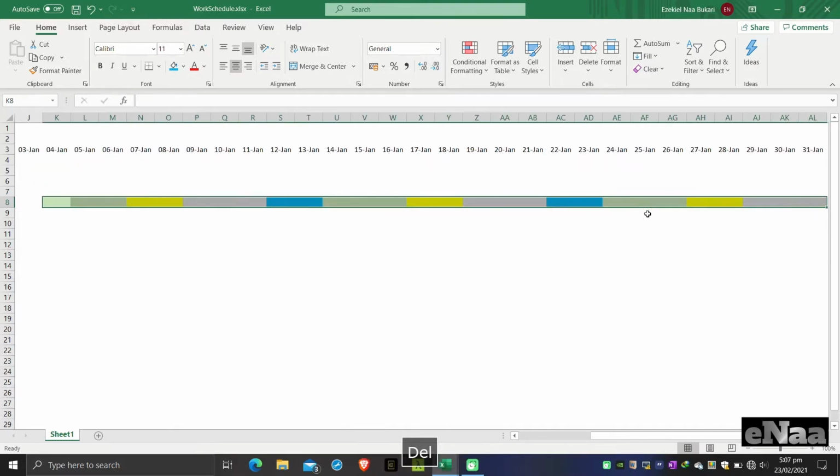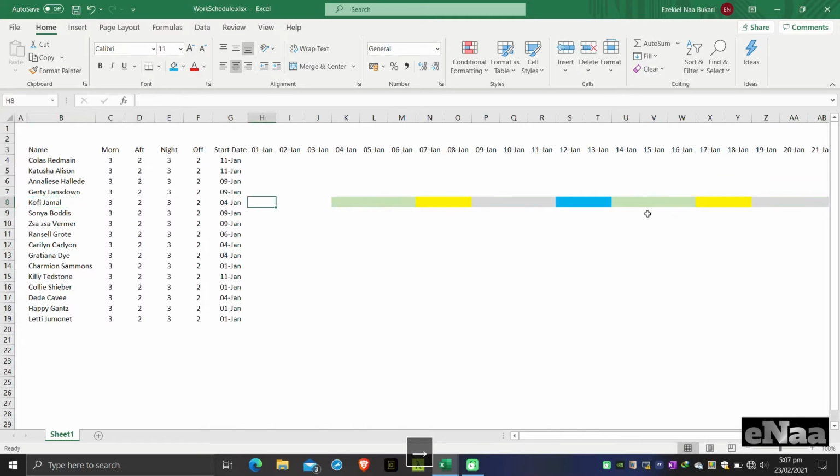So let's build our formula step by step. This is what is happening. The whole shift is 10 days. Yeah, 3 plus 2 is 5, plus 3 is 8, plus 2 is 10 days. So we are expecting a pattern that repeats every 10 days.